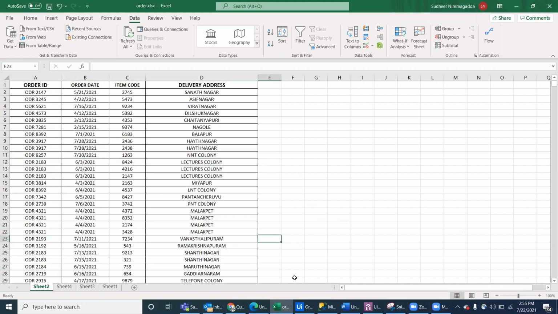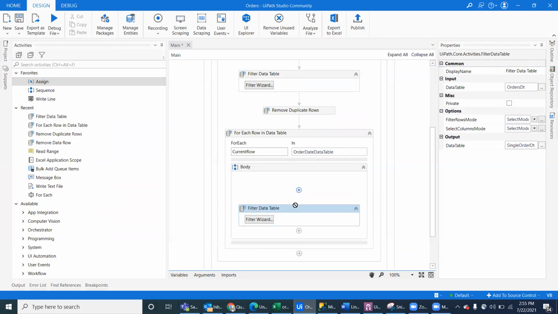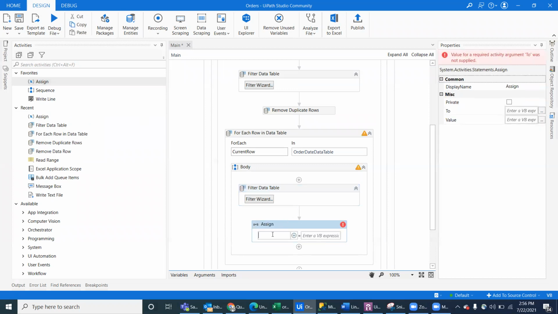Now what do we have to do? We have to read this and combine by comma. For that, use a separate variable, items, basically a list.